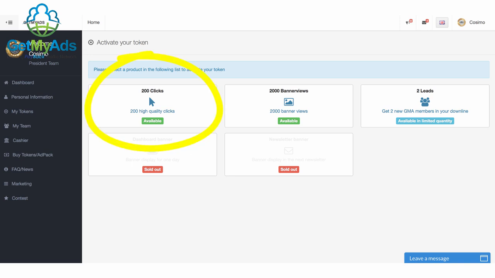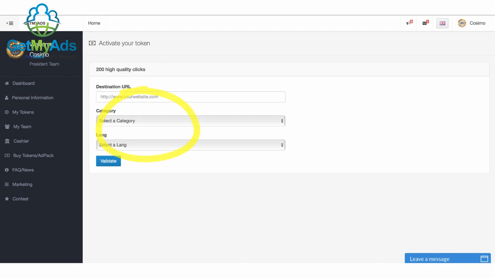Choose, for example, the 200 clicks to your website, then select a category. This serves to ensure that the visitors are targeted, which means that the visitors are actually interested in the topic of your website. Then click Validate, then confirm again. That's all there is to it. Now we will check your website and unlock it after 2 to 3 days. From then on, you get visitors to your website.